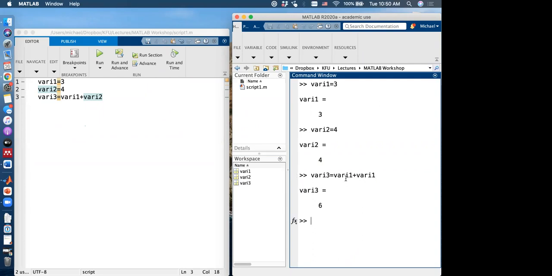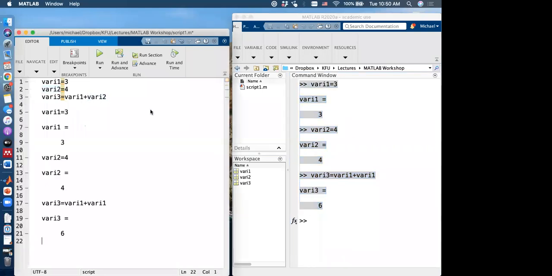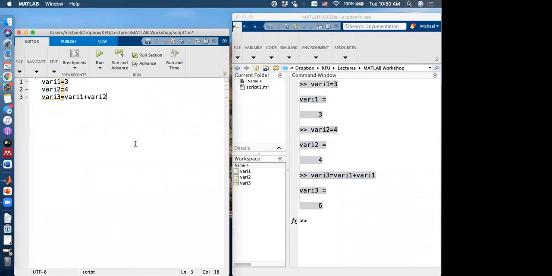The problem is there's no way to save this. You can't say file save. You can't save something in the command window. The only thing you could do is copy and paste it, but at that point, it just looks like that. Right? So that's not going to work. If you want to do something repeatedly, you want to be able to run it again and again, the best thing to do is create it in a script and then run it.